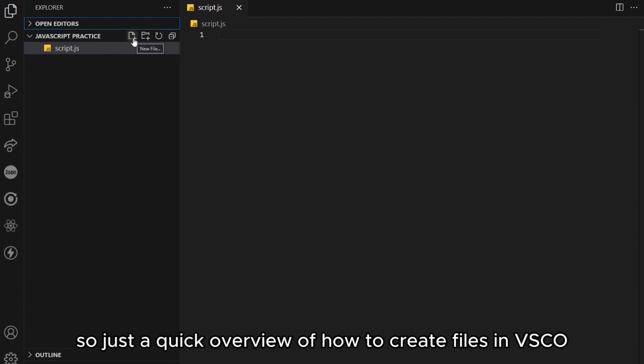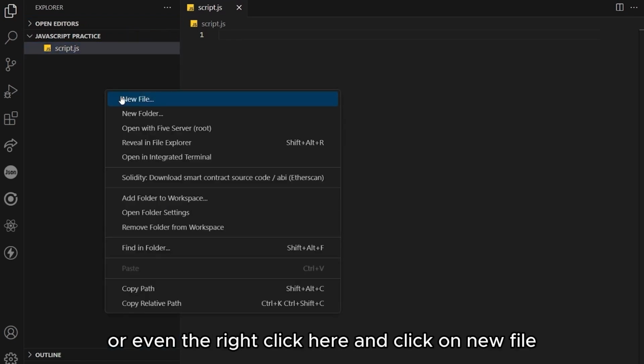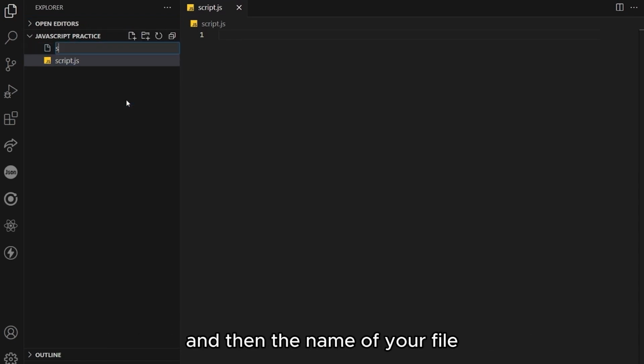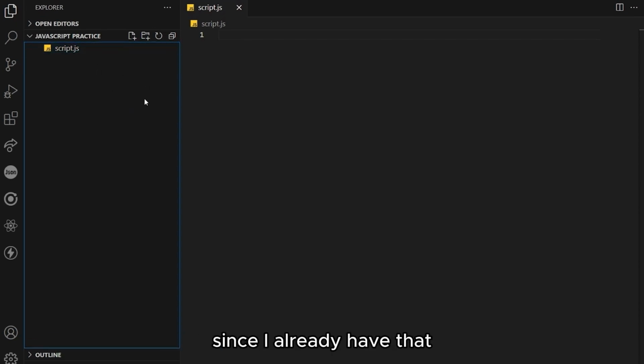So just a quick overview of how to create files in VS Code. You just click on this new file, or even right click here and click on new file, and then the name of your file, which would be script.js. All right, since I already have that, I don't have to create that again.